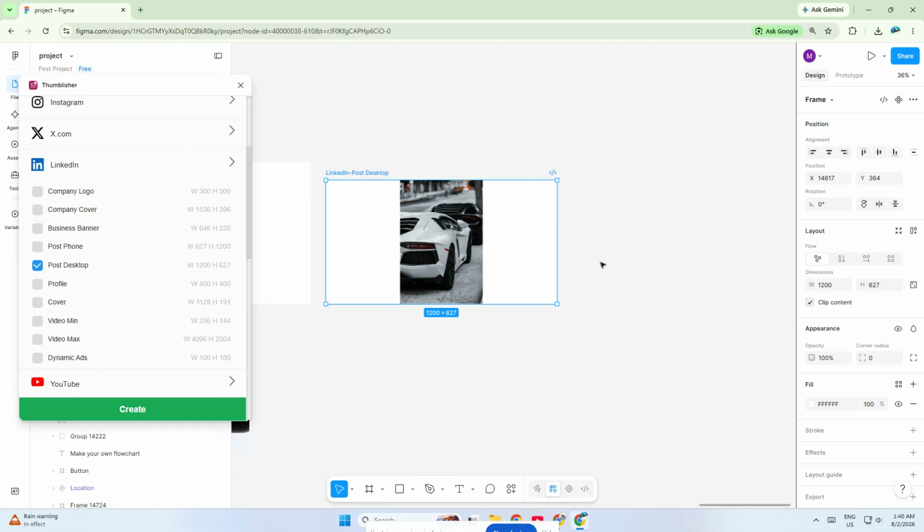branding consistent. So, to recap, select your Facebook design frame, go to Actions, then Plugins and Widgets, search and open Thumblisher or Social Resizer, and choose the LinkedIn dimensions to generate your resized copy. It's a simple but powerful way to repurpose content in Figma without wasting time.